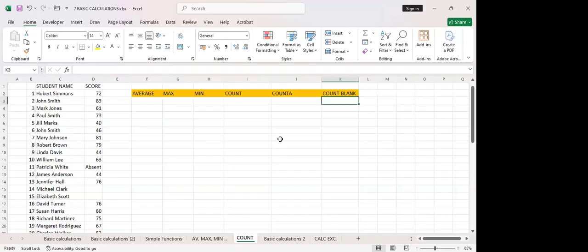Now, I have 3 things I want to teach us here. Very useful things. When you come to this sheet, please do the average, the max, and the min for practice, right?